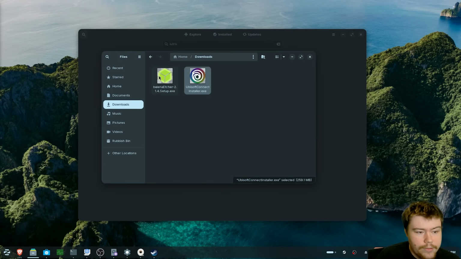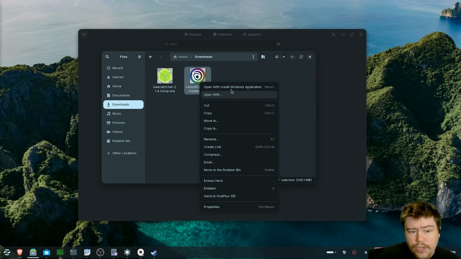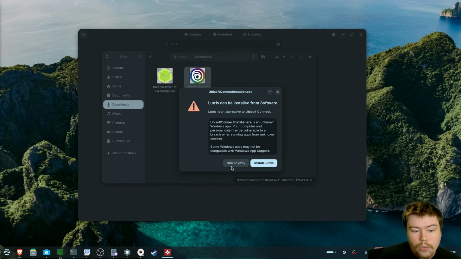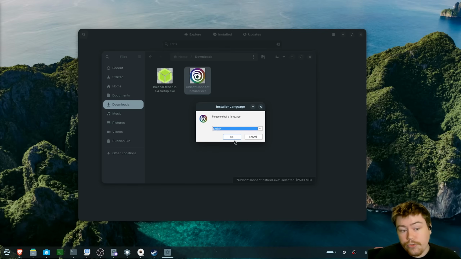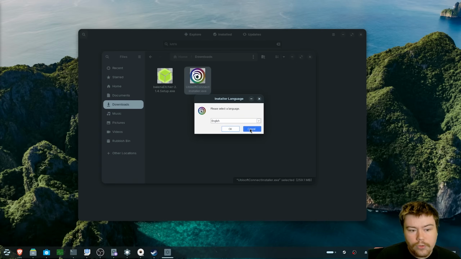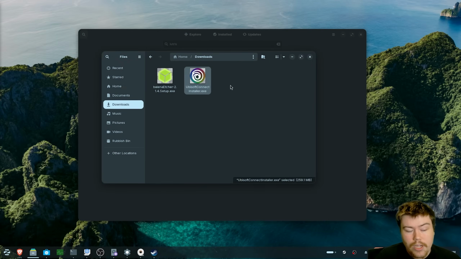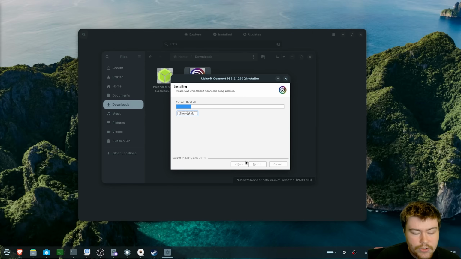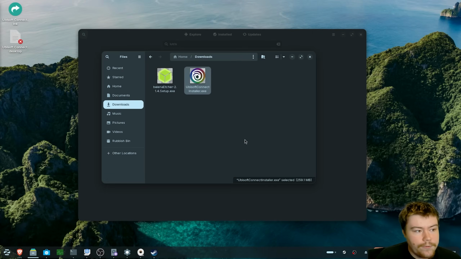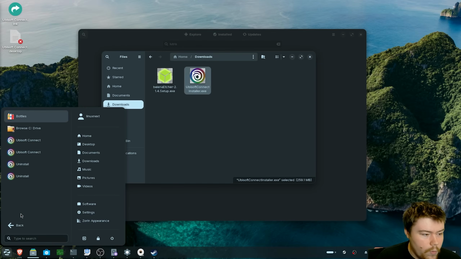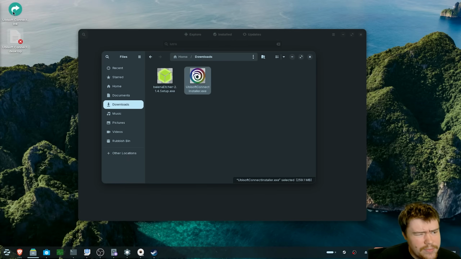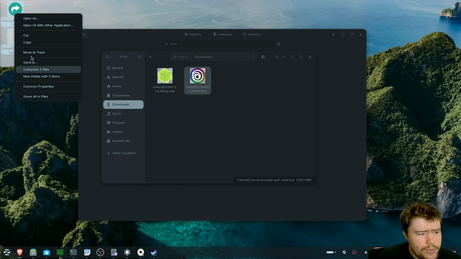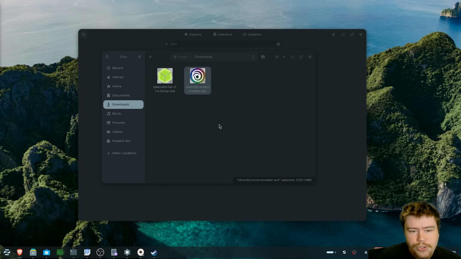So for example, like Ubisoft Connect, we can go open with install Windows application and then go run anyway, and then it's going to create the Wine prefix, and then you can actually run the Ubisoft launcher and then install it, and it'll add it as a shortcut. So let's actually do this. We'll go click OK, we'll go accept, install, and then if we click next, we click finish. If we do check Wine, you can see Ubisoft Connect is now added as a shortcut, and it did create some shortcuts up here. I'm going to delete these. And if we click on it, it should run.